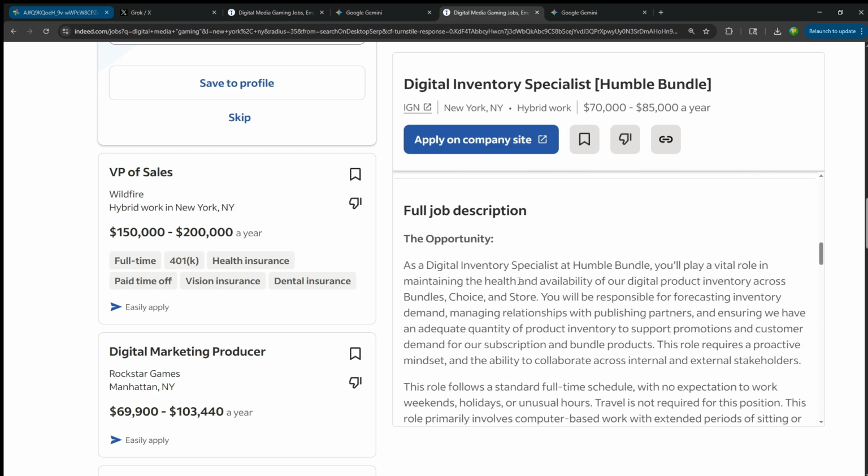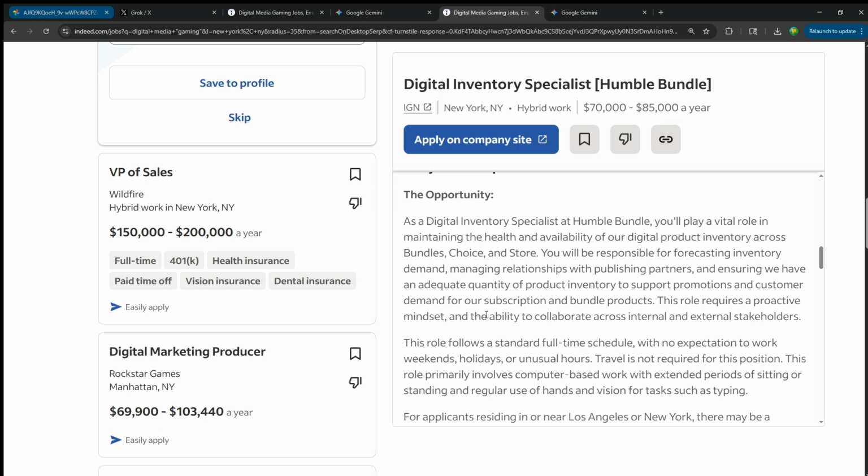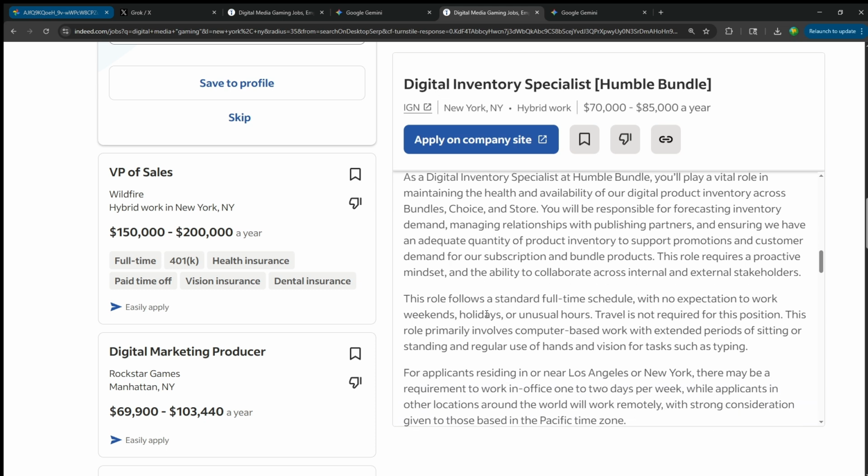As a digital inventory specialist at Humble Bundle, you'll play a vital role in maintaining the health and availability of our digital product inventory across bundles, choice, and store. You will be responsible for forecasting inventory demand, managing relationships with publishing partners, and ensuring we have an adequate quantity of product inventory to support promotions and customer demand for our subscription and bundle products.